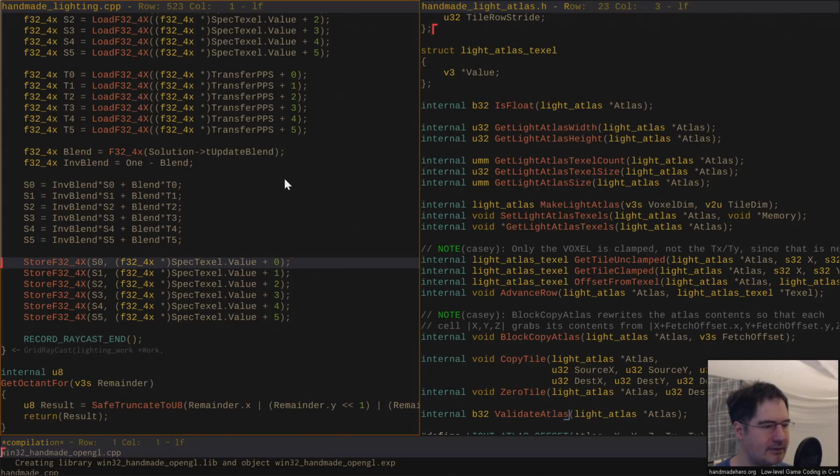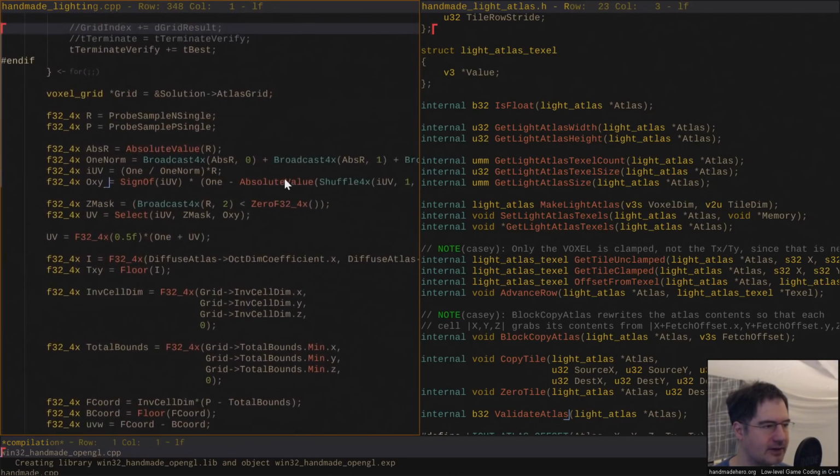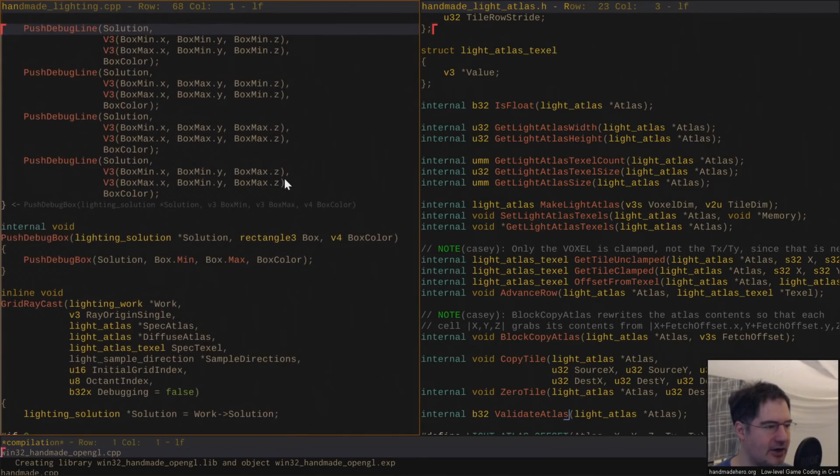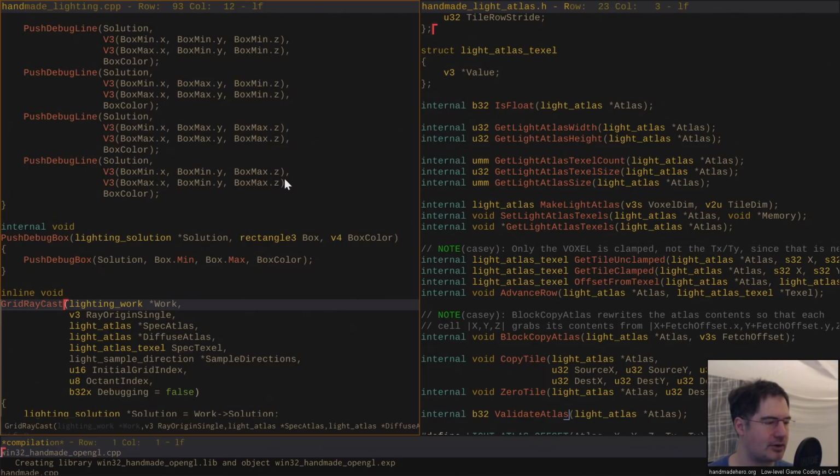So one of them is where we update the spectexels, right? And the spectexel atlas gets updated in here. And I think this is the only place, right? I think the only place the spec atlas gets written to is in grid raycast, other than the block copy we already looked at. The grid raycast will update the spectexels.